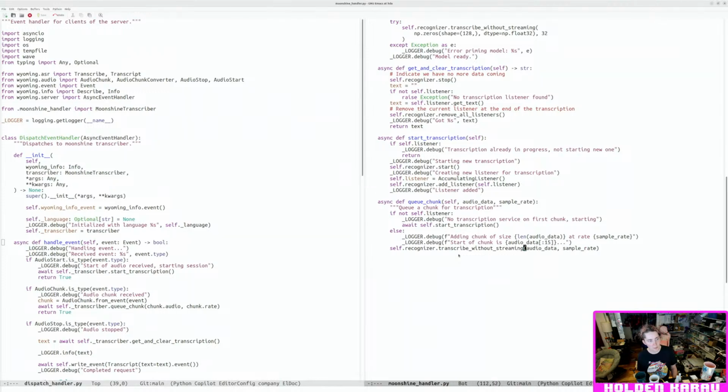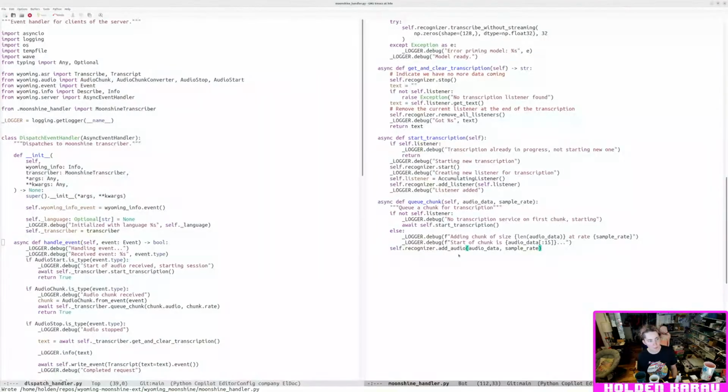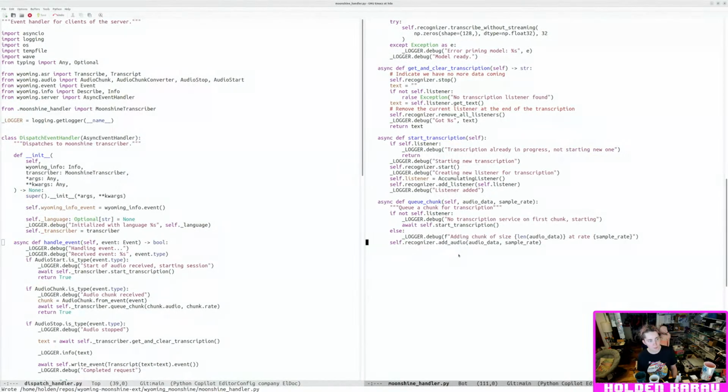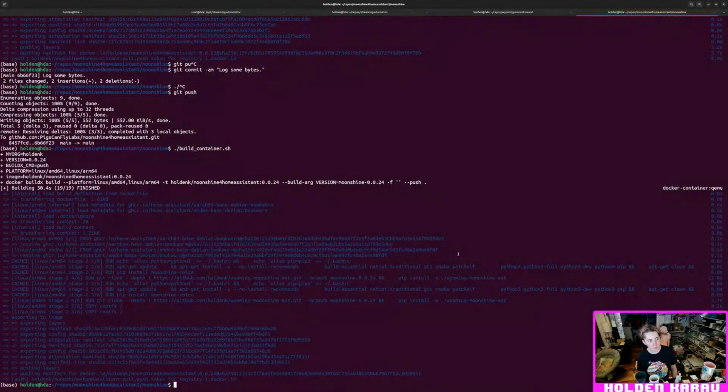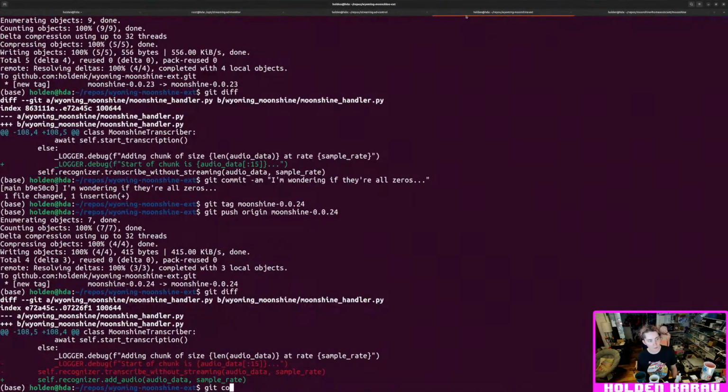Self.recognizer, add listener, then we go ahead and on the recognizer we call add audio. Chunk sample rate. Okay. Fantastic. And we can get rid of that. Fantastic. Okay. Get diff. It was calling the non-streaming API.